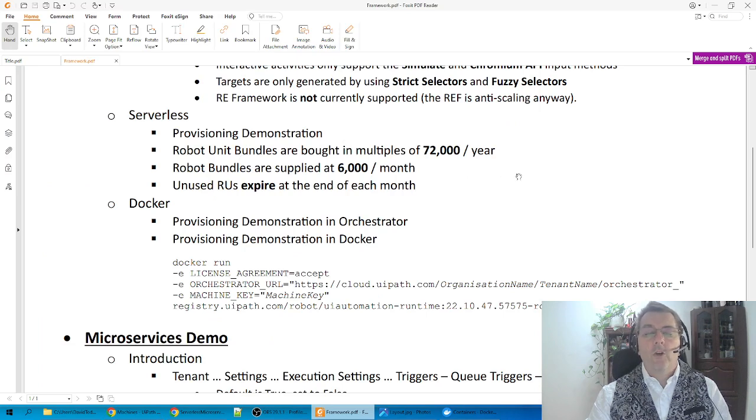Robot bundles I want to talk about quickly. All the serverless robots use robot bundles, X many depending on size per minute of actual runtime. They're bought at 7,200 units in one bundle per year, which is 600 a month, and at the end of each month they expire.